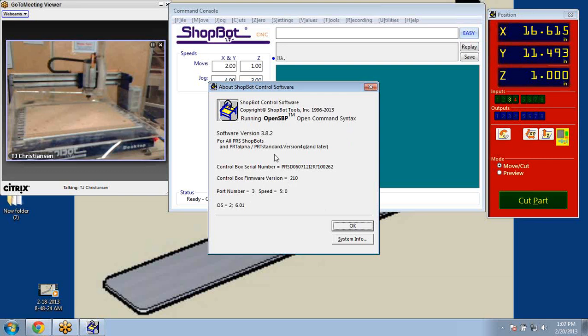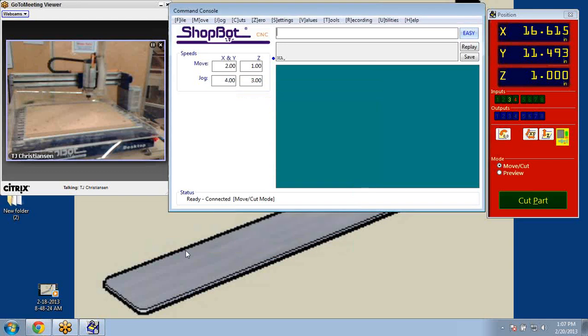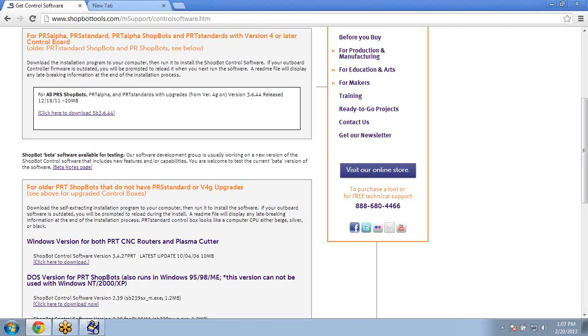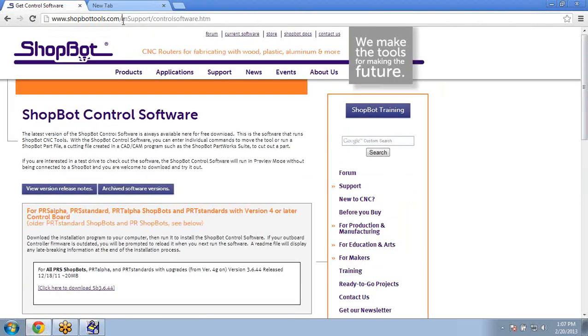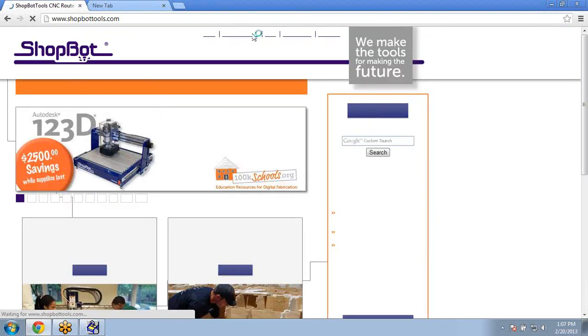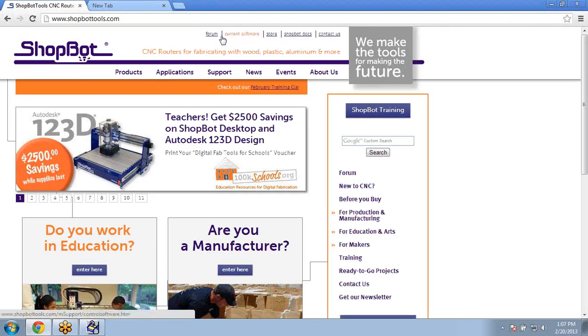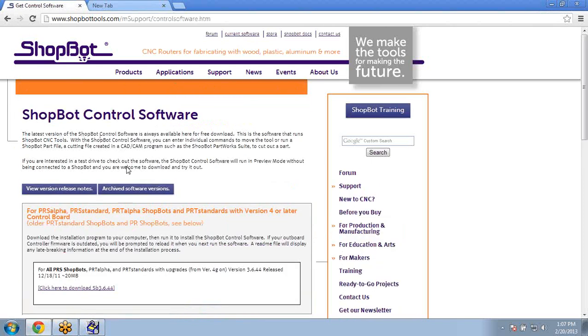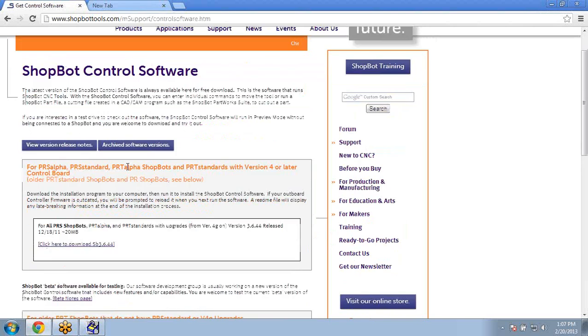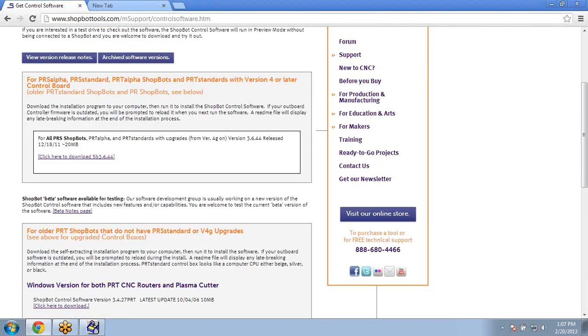So you can always download the latest versions of this software for free. All you have to do is come to shopbottools.com, go to the main page, and from our main page, this is where we would go to current software. Right here, the ShopBot control software.